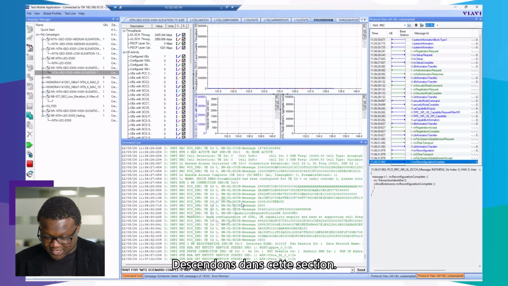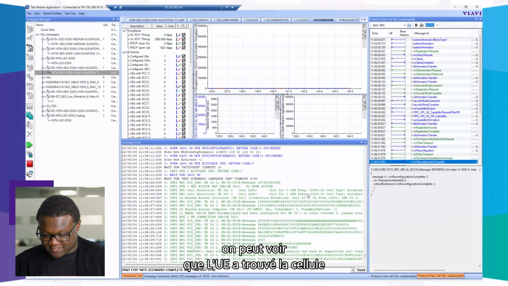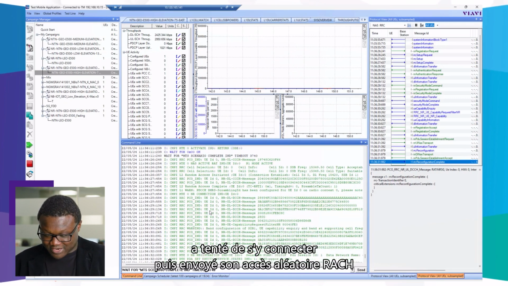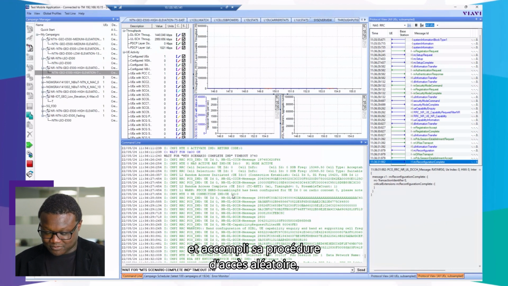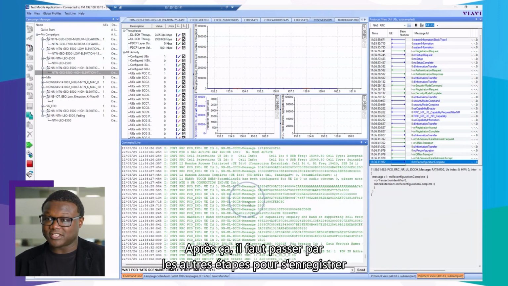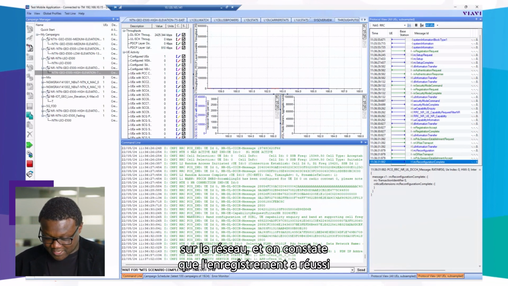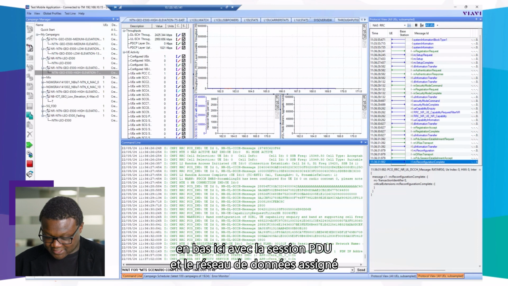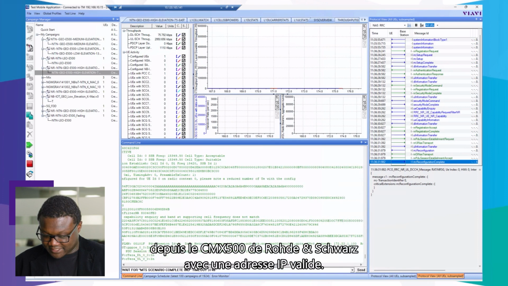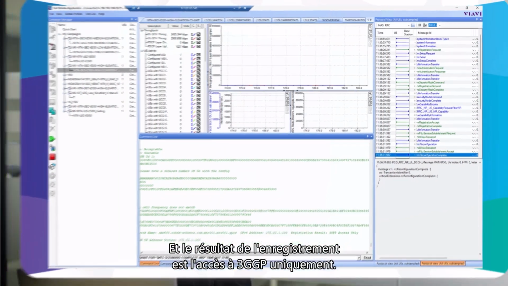Moving down to this section here, if you go back to the top, when this test started, you could see that the UE found the cell, tried to connect to the cell, and then sent its random access and completed its random access procedure, signifying a complete connection to the cell. After that, it needs to go through the other steps to register onto the network. And we can see that the registration was successful at the bottom here with the PDU session and the data network being assigned from the Rohde & Schwarz CMX 500 with a valid IP address. And the registration result is 3GPP access only.